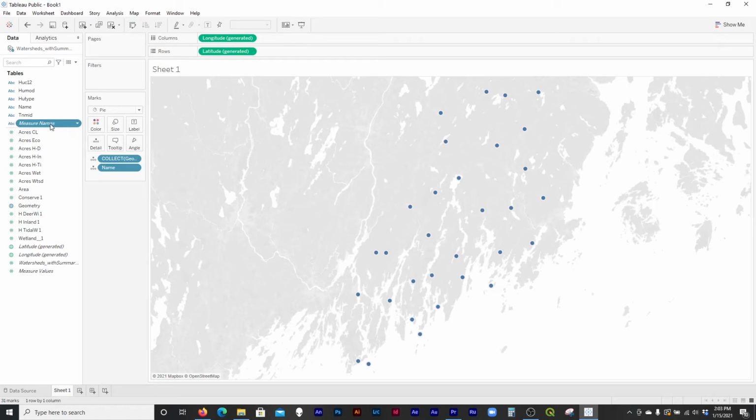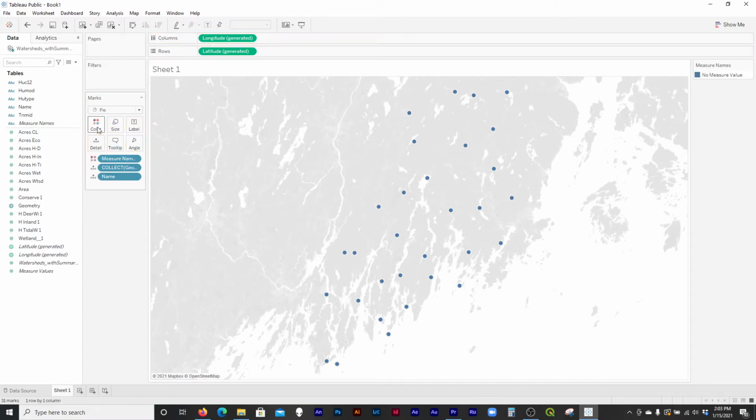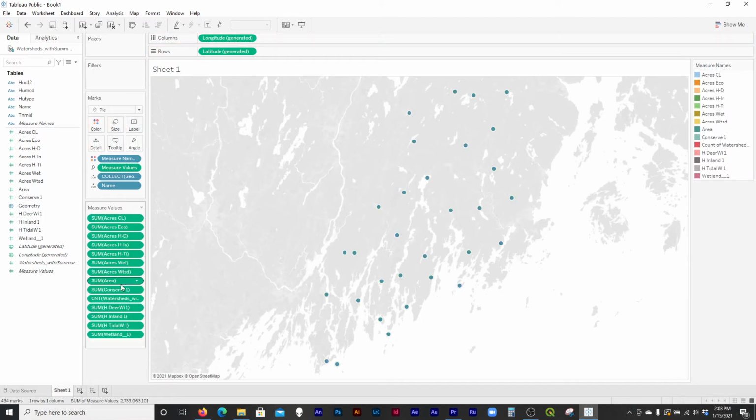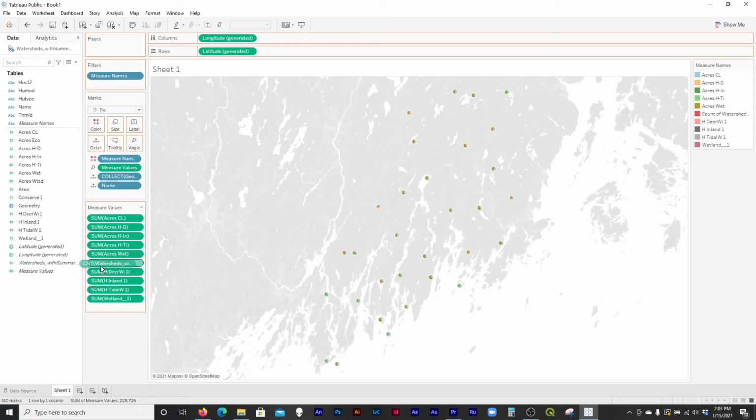So I'm going to throw in measure names, and I want them to be the color, and I think I want the measure values to be the angle of the pie chart. And right now I've got way too much information. So these are the measure values, and I only care about the top 5, not measure eco. So I'm just going to get rid of everything but the top 5, and we'll see what it looks like here.